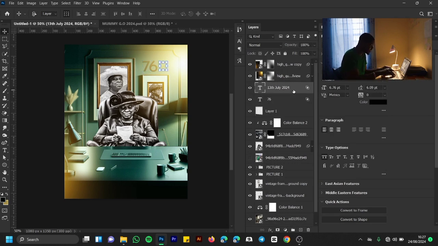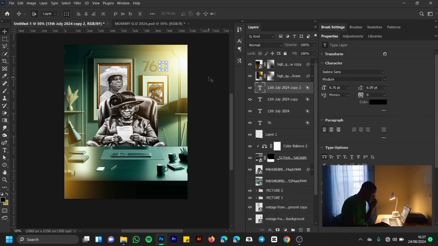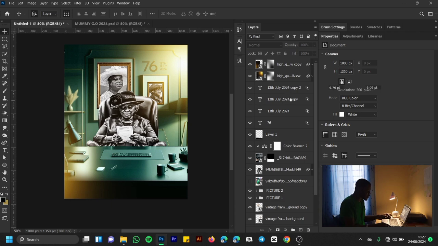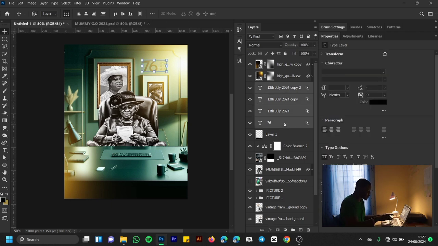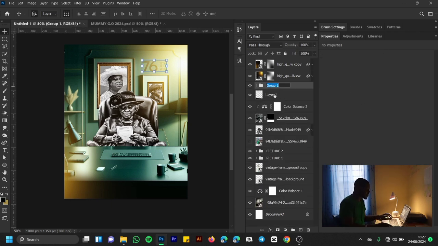Okay, I'm going to duplicate this to show more, and I'm going to select these ones here. I'm going to group it. I'm going to write date. And I will lock these layers.